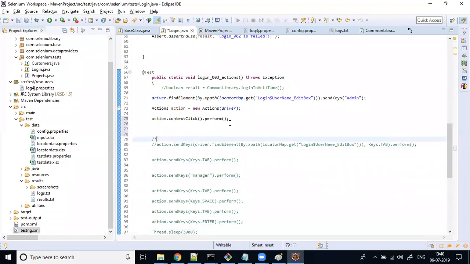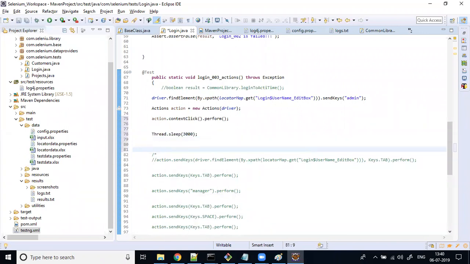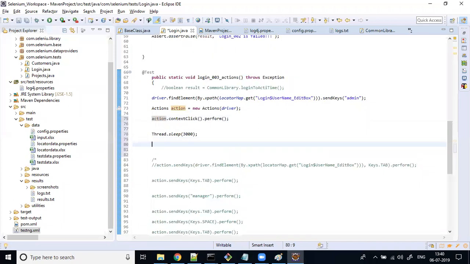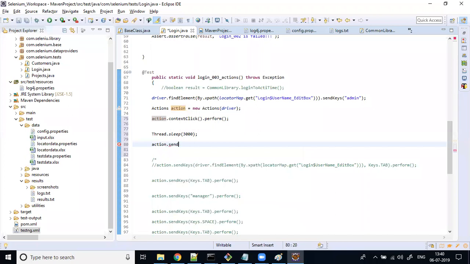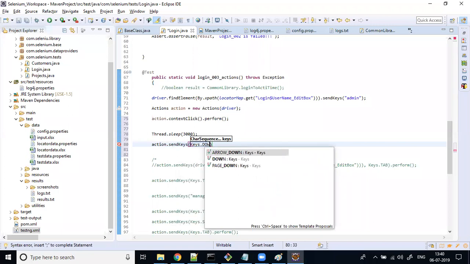Just to show it to you again, okay? Context click I've done. Then what I want to do after that is a down arrow. Action dot send keys dot, there's an option called down, arrow down. See here? Down is there, arrow down is there. I don't know why they're given both. Down is page down. Arrow down is your down arrow.